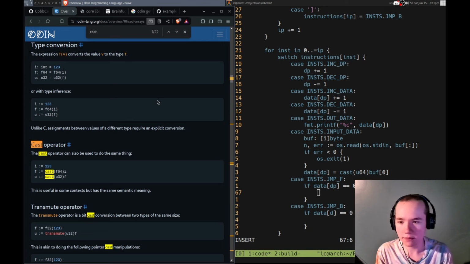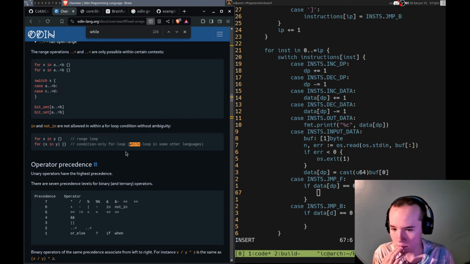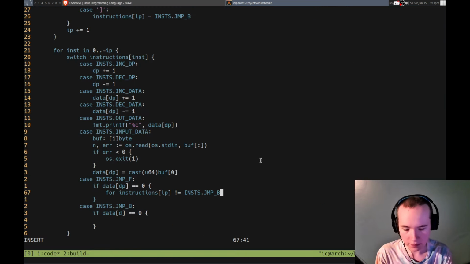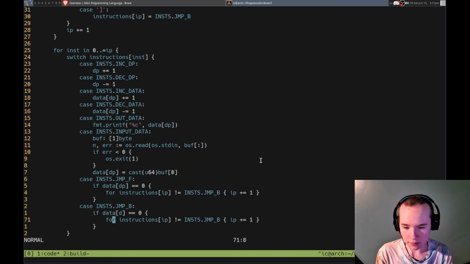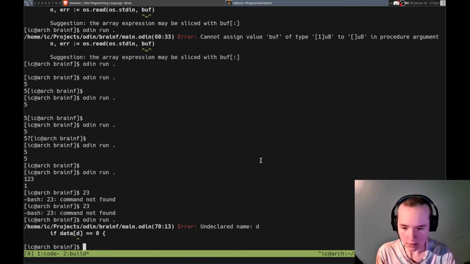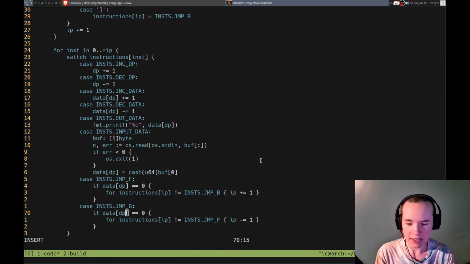So let me see. So there's no while loop, right? Yeah, so this is like the while. So while data instruction equal jump. We do need to check the boundaries as well. Right, and this is the opposite, right? We go back. Something like that. DP, okay. Data.